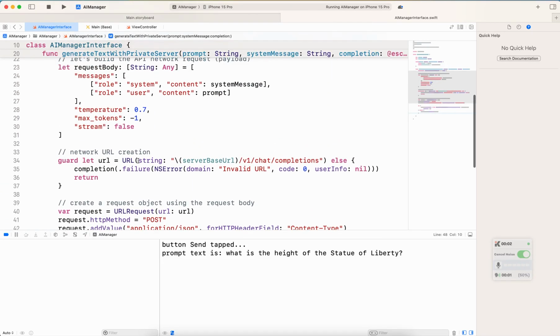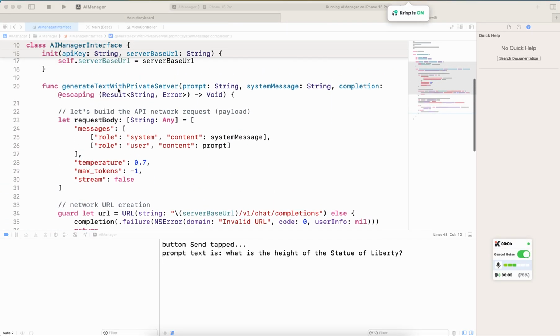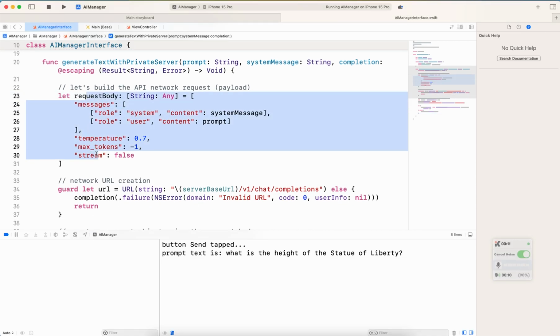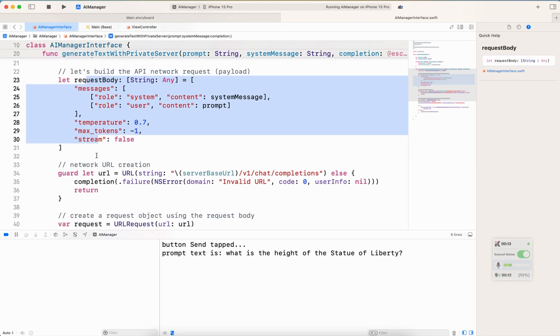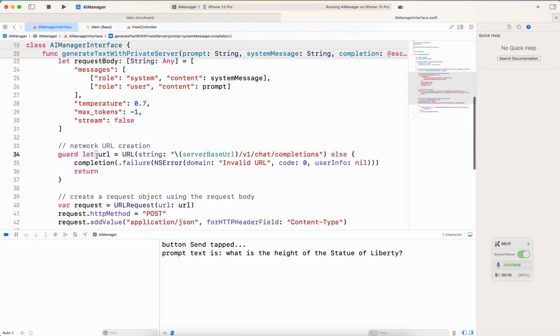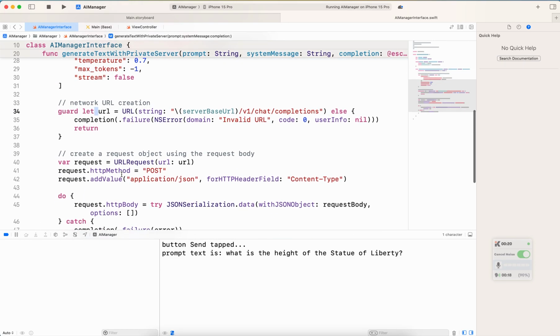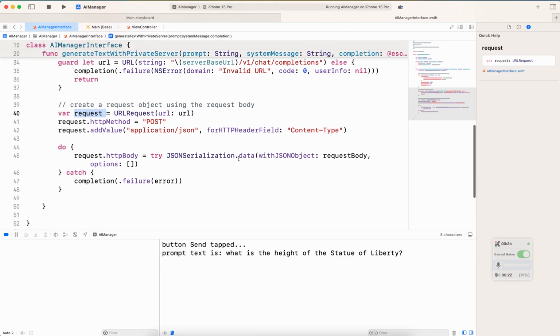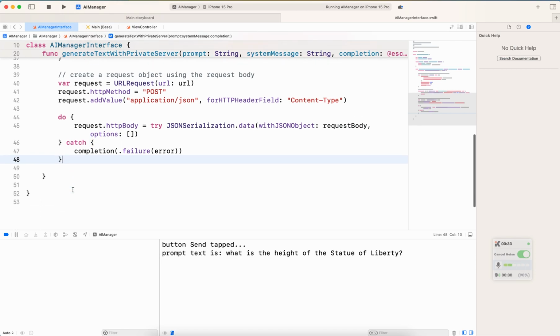In the previous lectures, we created the method to generate text to the private server, so to make the network call. So far, we have the request body as an array of messages, and then we created the URL to make the call, and we created the request object, and we connected the body that we created as JSON data to the request HTTP body.